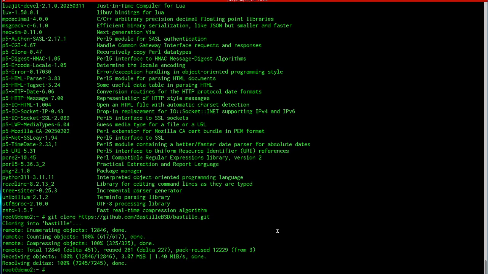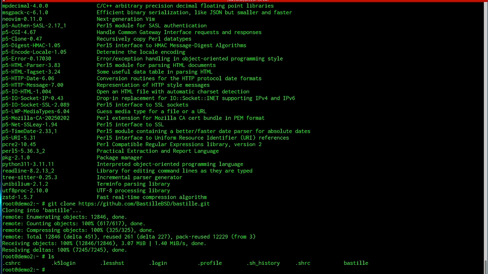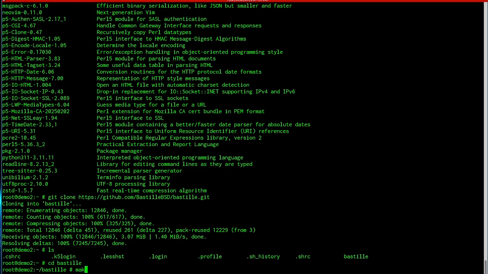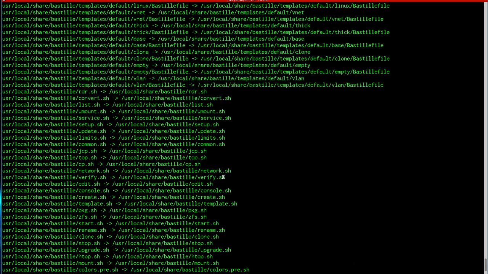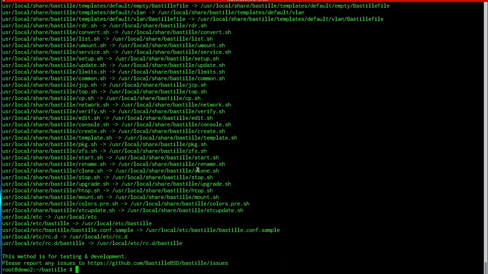Bastille is written all in shell scripting, so it's just a bunch of shell scripts. So it doesn't take up a lot of space. Now you see we have this bastille directory. I change into this bastille directory. I type make install. Notice what the install actually is. It's nothing more than copying all of these shell scripts into the right locations. Again, you notice they're all .sh, just shell scripts.